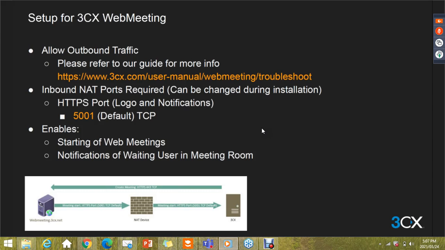Web meeting is another quite cool and great feature of 3CX. It comes free of charge with even the free version of 3CX PBX. But in order to use this, you must allow outbound traffic to the web meeting server. Since this is not a single host, you will have to consult the web meeting manual to see which destinations need to be allowed. The manual you can find on the 3CX website, which is effectively 3cx.com/user-manual/web-meetings/troubleshoot.